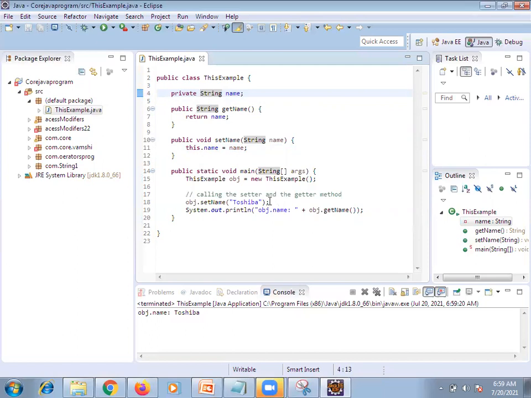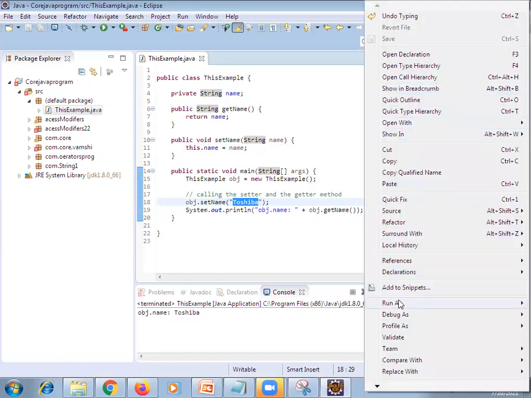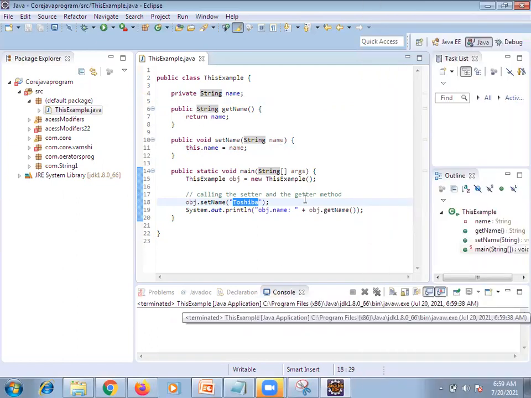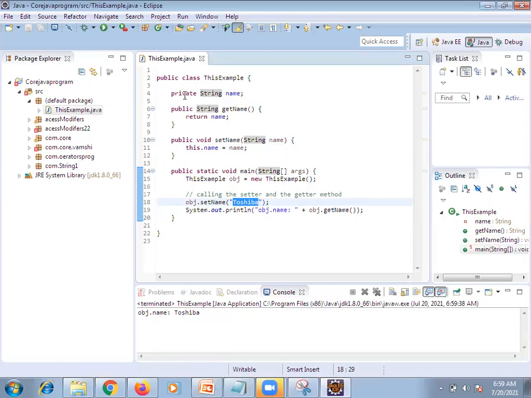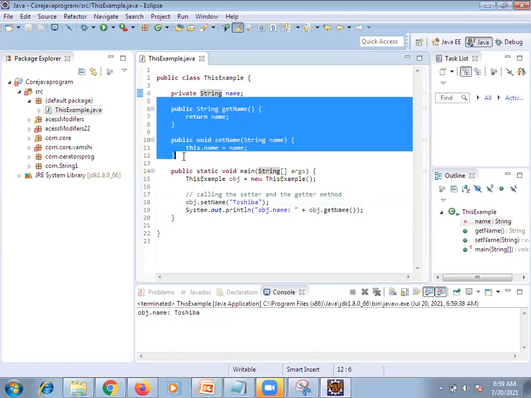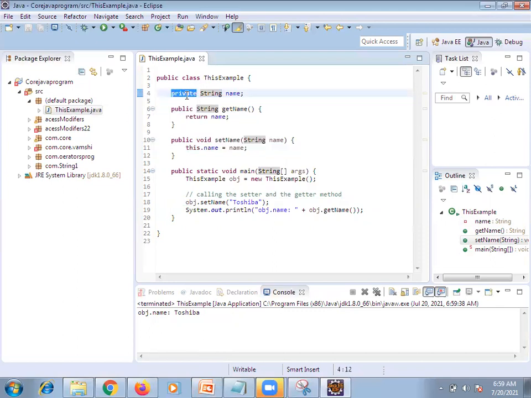Now private variables, how are we going to assign the value? By using the same constructor. Right click, the same way we are going to apply. Irrespective of condition, the setter and getter methods work on an object basis. There is no dependency on access specifier. Got it?